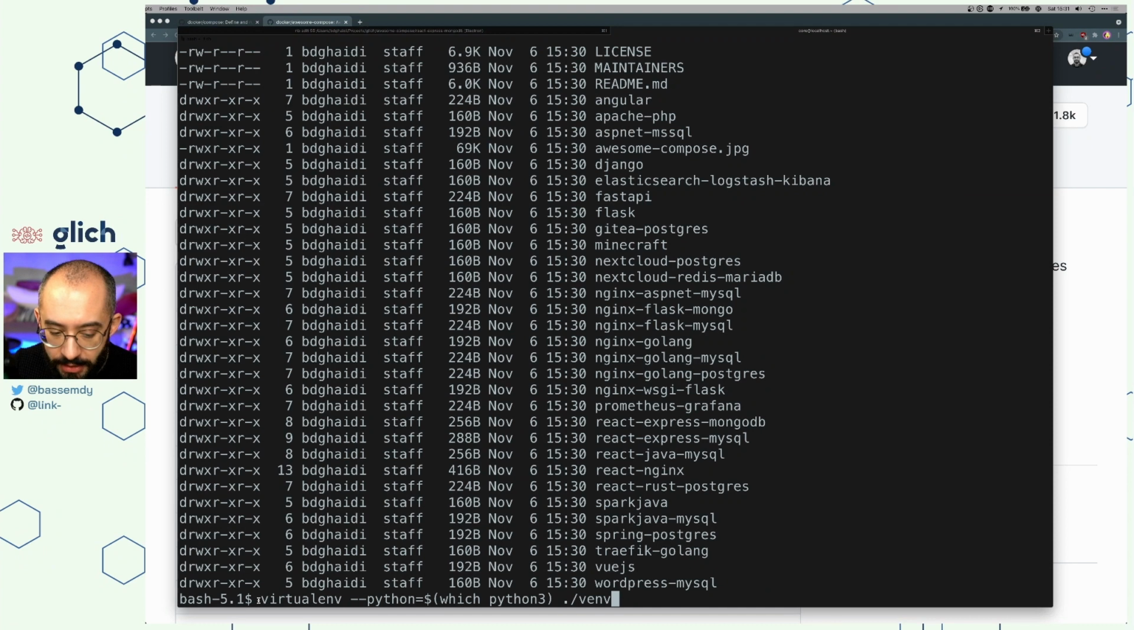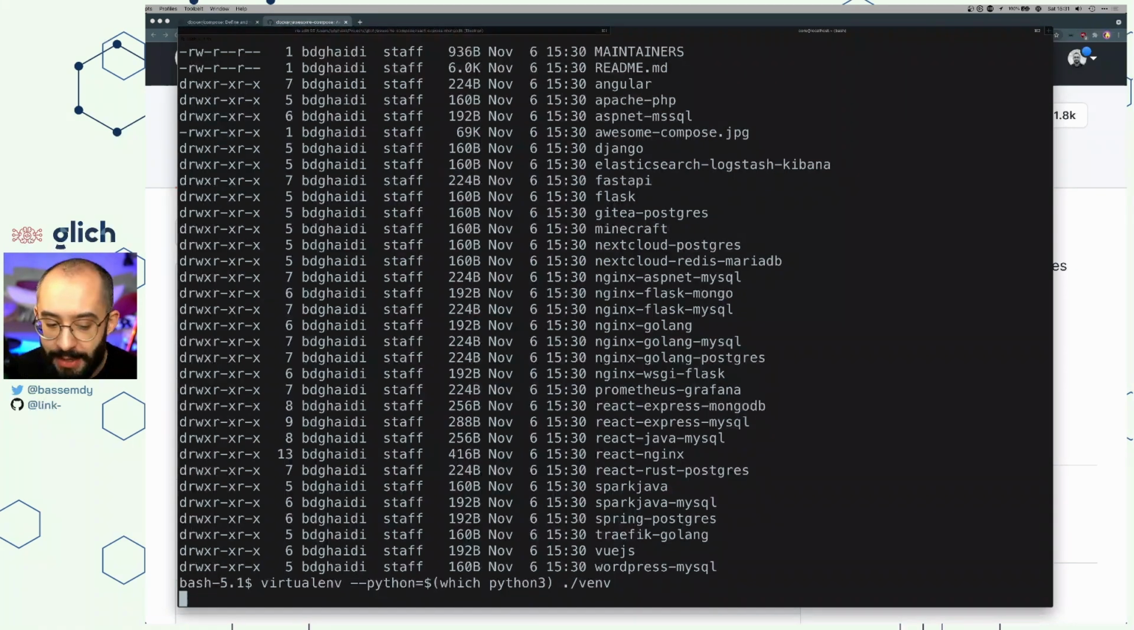And what I'm saying here is I want to use virtualenv. If you don't have it installed, you can install it with pip. And I'm going to specify which version of Python I want to use. So which python3 basically fetches the path of the Python 3 interpreter in my system and then feeds it to this parameter. And I'm saying also that I want all of the files for the sandbox or the virtual environment to be located in this .venv folder in this path that I am in right now.